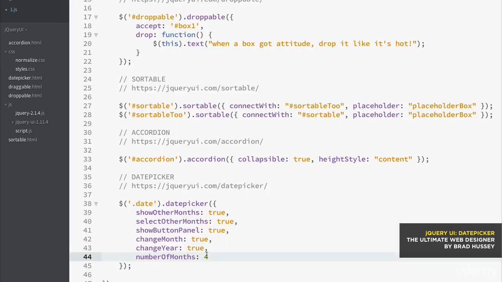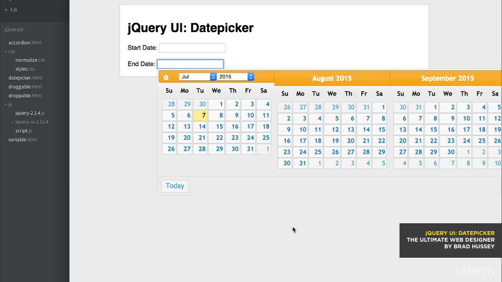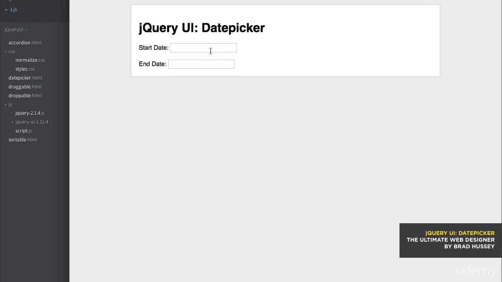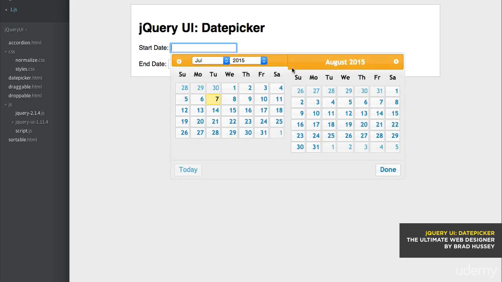4 months. Now, it's a little bit big, so it's kind of too large. What if we just said 2 months? Whoops, 2 months. There we go. Now refresh. 2 months. That's better. But the UI is a little bit off here.